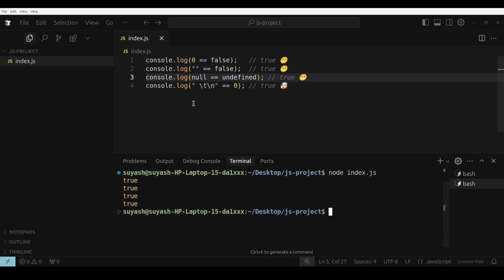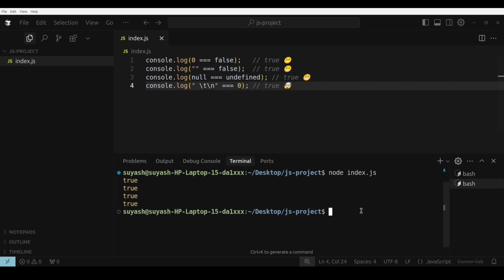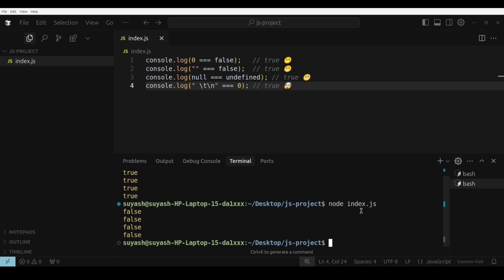Now you see that each of these statements returns true, but this actually causes a lot of debugging issues. You don't want your 0 to always equal false, right? So how to fix this? You have to put triple equals instead. Let me rerun the program. And now you see that it is not only checking the value, but also checking the type. And since the types are not equal, it is returning false.